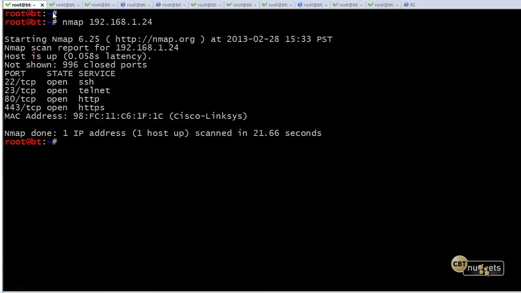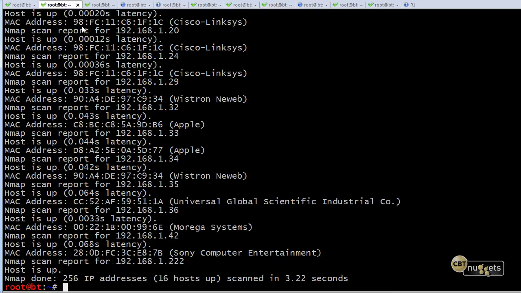Just to round out the exercise, let's go take a look at our results. We have the Nmap with just the IP address, scanned 1,000 ports, gave us some results. This one, if we do an up arrow key, was the -sP. That was just a ping request. That was very, very quick. It took 3 seconds for the entire subnet.